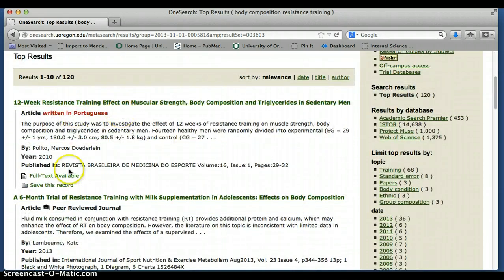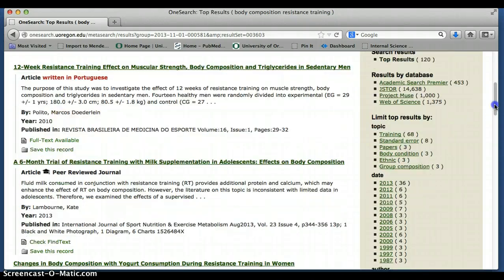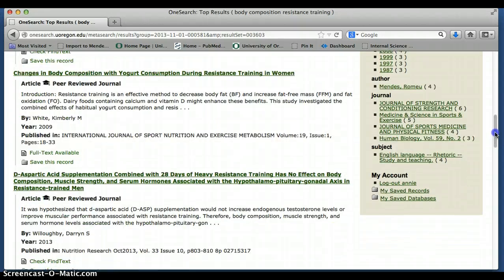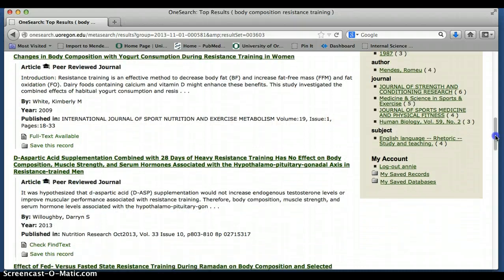Let's take a look at one of these records. Here's one that's written in Portuguese. Here's one, a 6-month trial of resistance training with milk supplementation in adolescents, effects on body composition, and it says it's an article from a peer-reviewed journal. Pretty cool. So it tries to tell you when it is from a peer-reviewed journal.